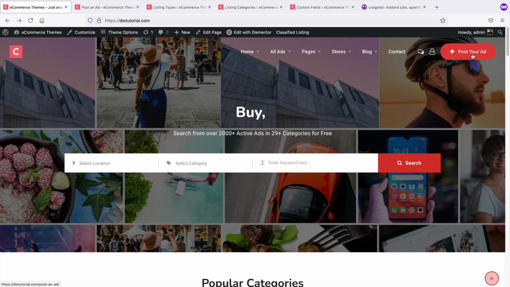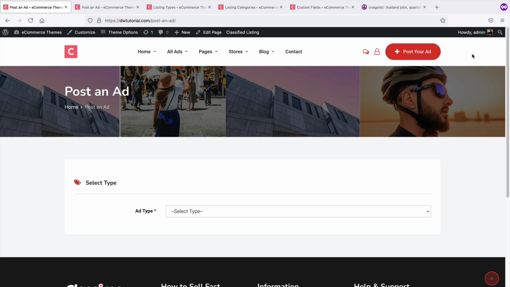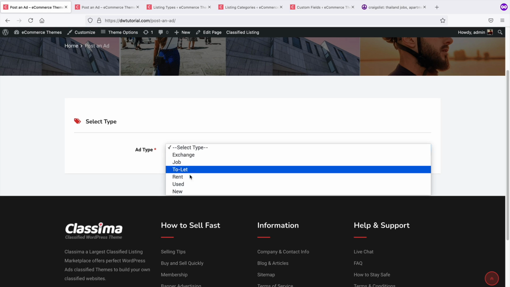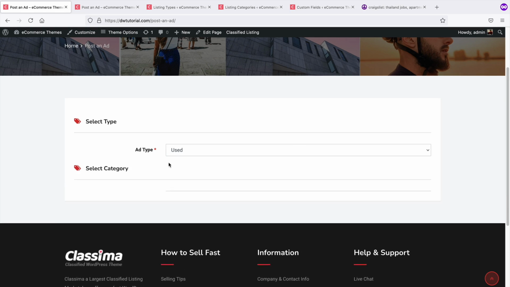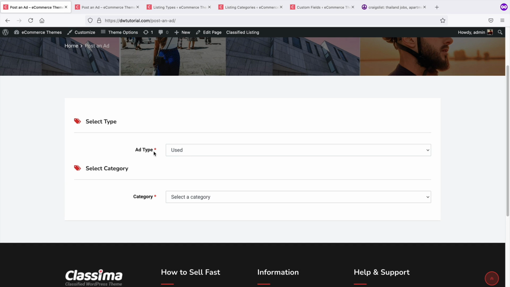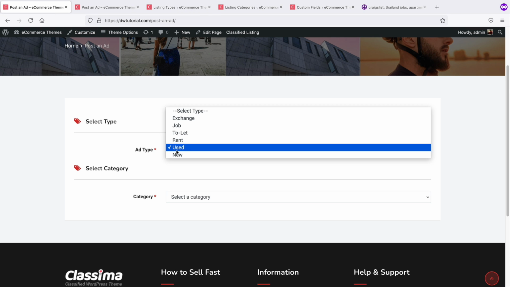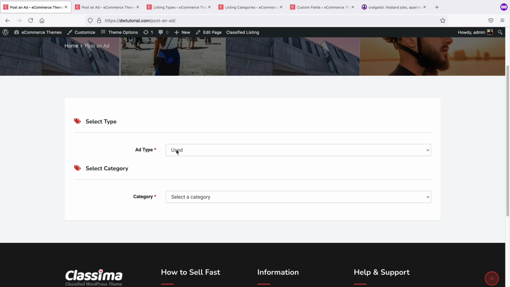So here I'll click on Post Ad. Now remember, let's just say I'm someone brand new to the website, so they'll have the same exact options. Here we have Ad Type, right? So let's click on Ad Type, and then I'm going to go to Used. Now, how did I get this ad type right here? How did this even come? Well, if we go over here to our listing types, these are the options that will be displayed for the users. So we have used, rent, to let, job exchange, right? So, you know, we have the same options right here. So that's how we got the ad type.